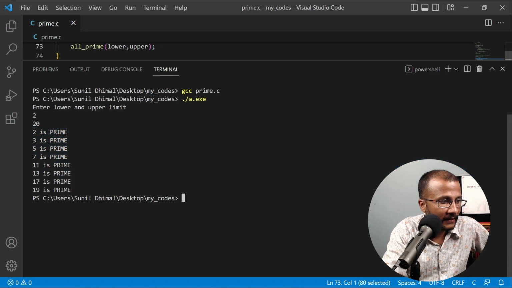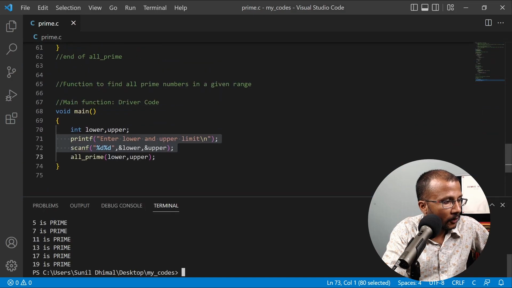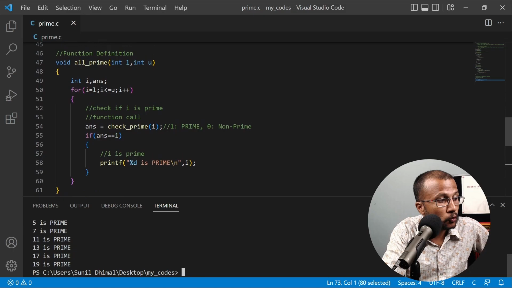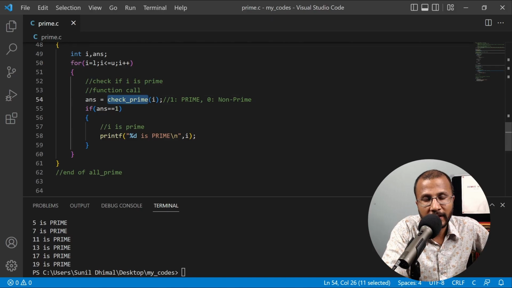Okay, it works fine. What is happening in all primes is very simple. All primes is actually running a loop from 2 to 20. First of all, i is 2. It will check whether 2 is prime by using the function check prime. If it is prime, it will display that the number is prime. Next time i would be 3.